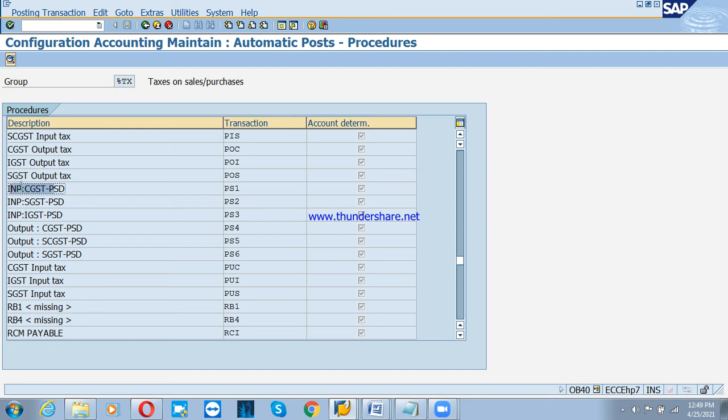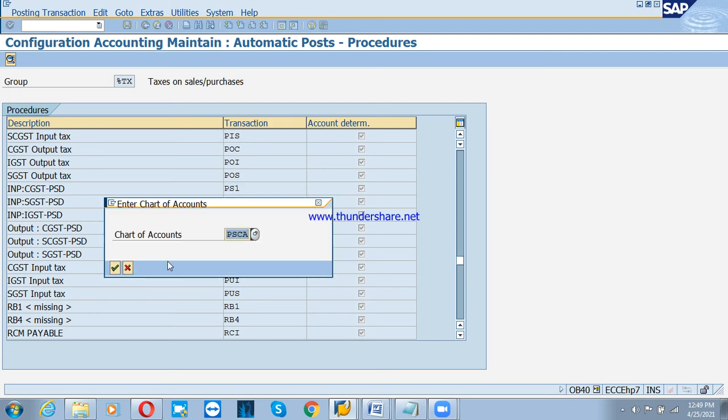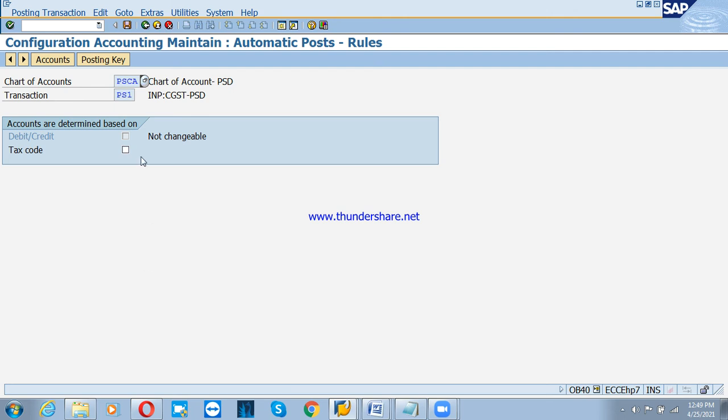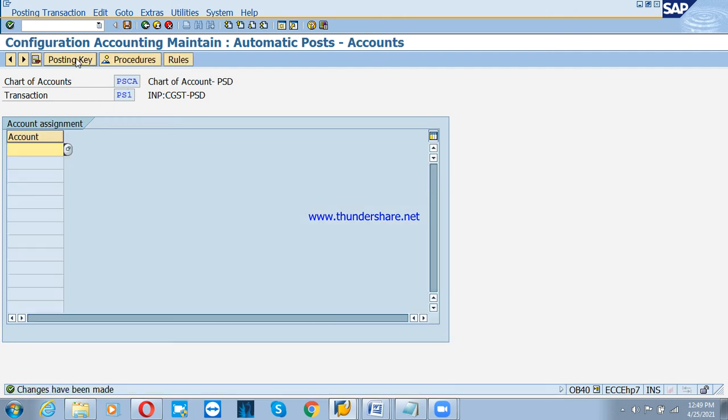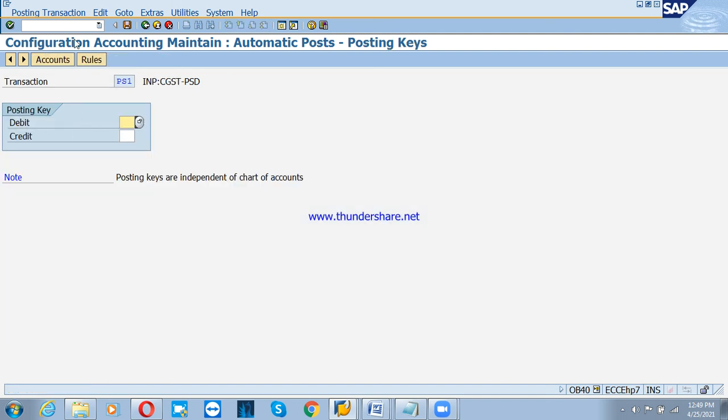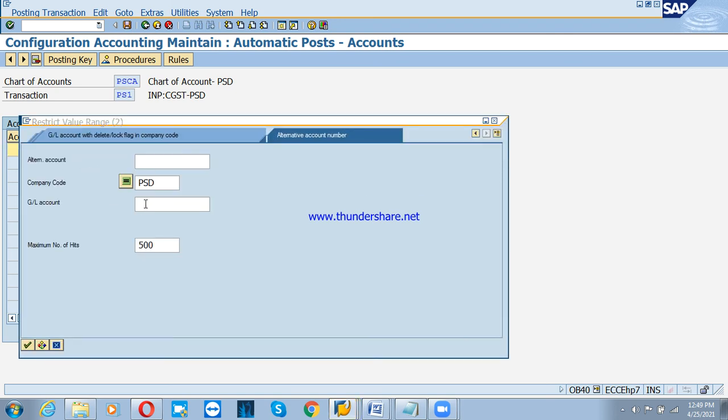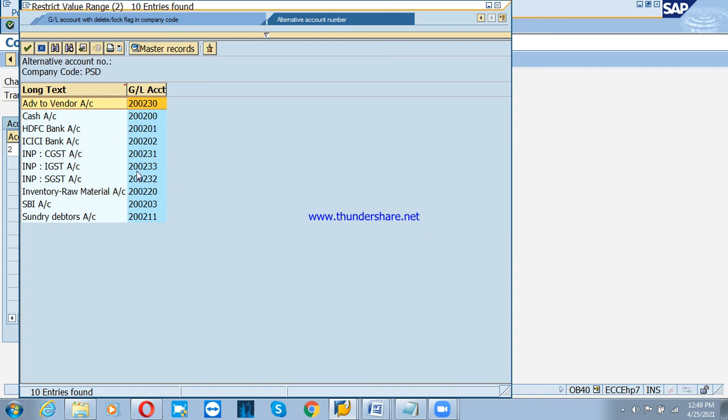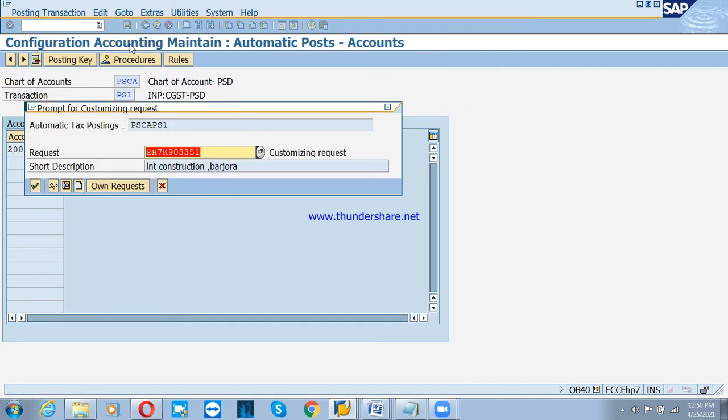Okay, so here double click on transaction PS1, that is my input CGST. Input your chart of accounts PSCA, press enter, just click on save here, then click on accounting, posting key, debit I will take 40, credit I will give 50. As we know, posting key. Save this. Then click on accounts. For this account I need to assign, right? Just now we had created input CGST, that is 200231, right? This is my account number, and save.